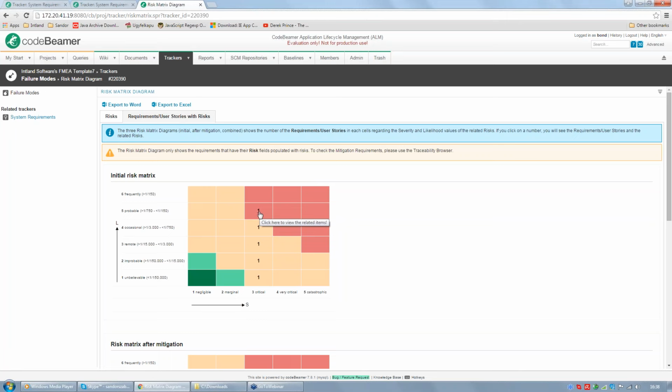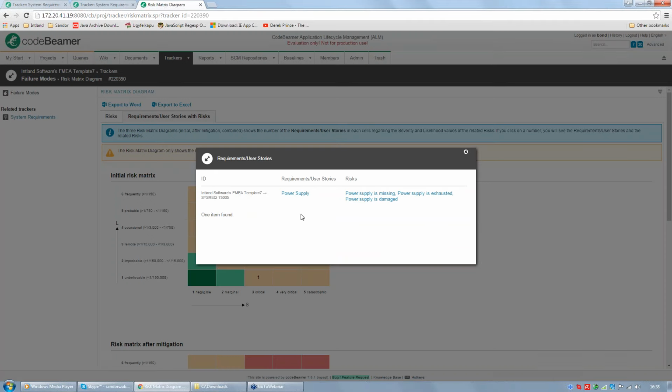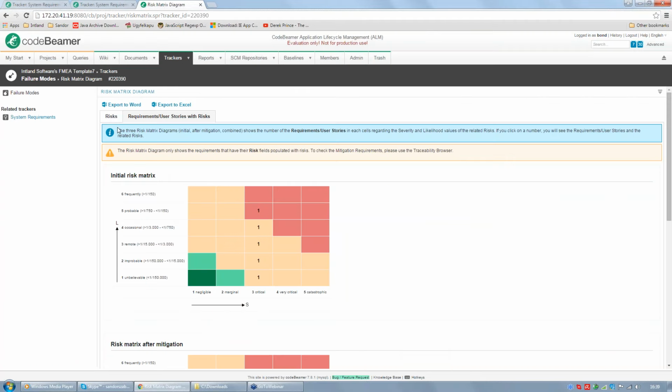If we click on a cell, here we can see that there is a list of requirements, and in the next column you can see the risk collected for this requirement. So these are the two approaches, and any approach and any representation of the risk matrix, you can export them to Word or Excel.